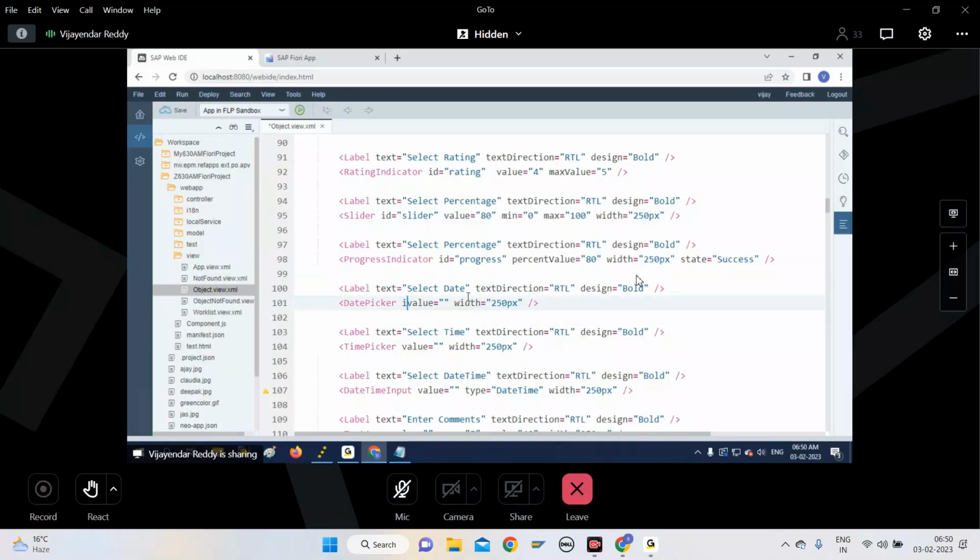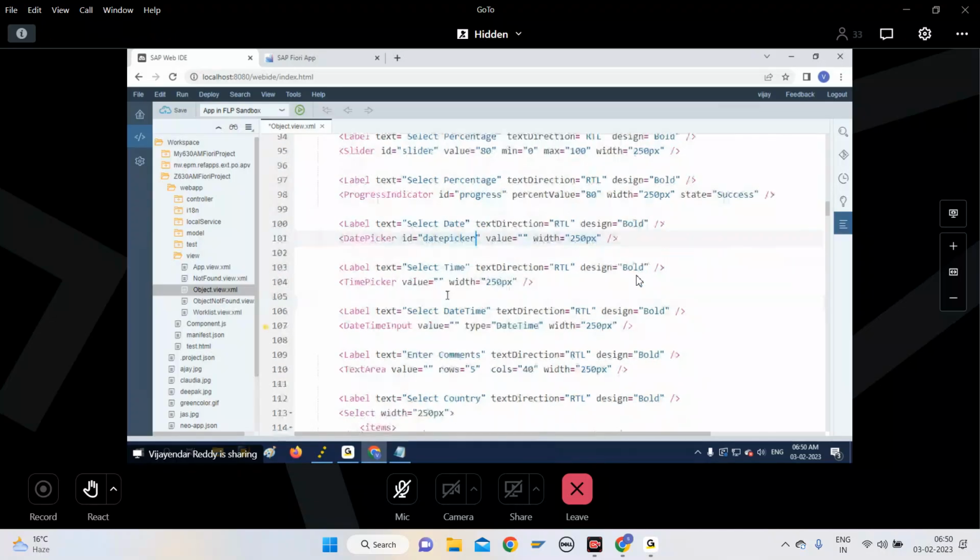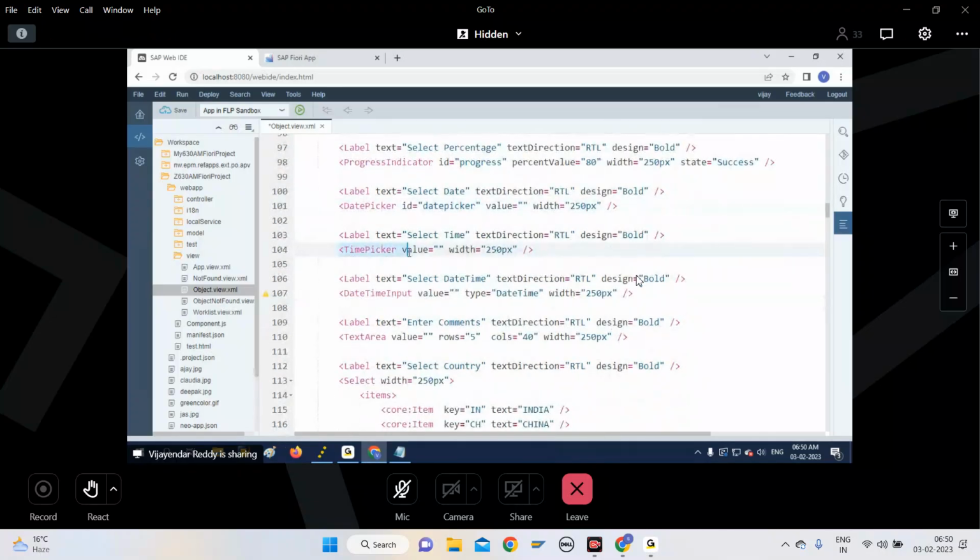So for date picker, let me provide ID, for example, date picker. And time picker, so ID as, for example, time picker. And then this date time input. Date time input is outdated. Let me remove this.